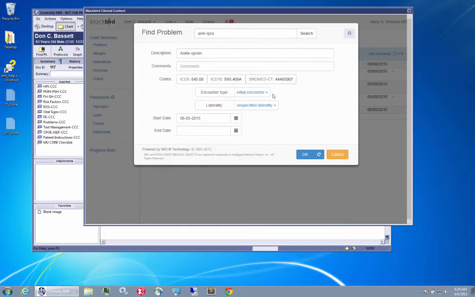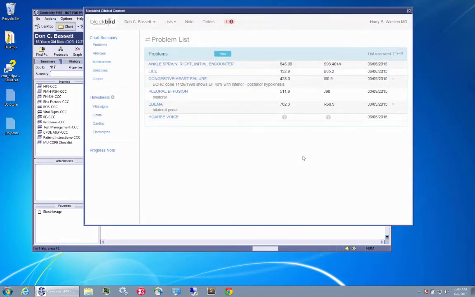But you'll also see some modifier menus in this case that make it really easy for providers to be as specific as possible with their problem descriptions. If we change these modifiers, you'll see the codes and the problem description get updated to reflect that change. Let's add ankle sprain to the chart.